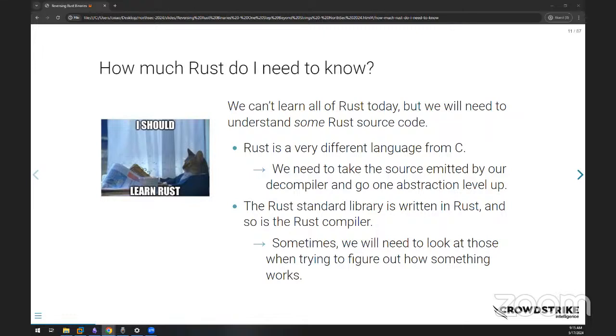The first is that Rust is a very different language from C. If you took a look at the code in that repository that I sent out, you'll see that it looks quite different from what you would write in C or even C++. We're going to need to take the source that's emitted by our decompiler, which is still nowadays pseudo-C, and try to think about things one abstraction layer up from that. Because it turns out that a Rust developer can write 1 or 2 lines of code, and when we see the result of that in our decompiler, it can be something that's very large and unrecognizable.